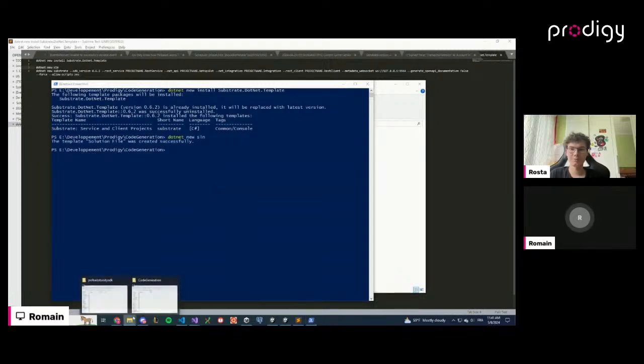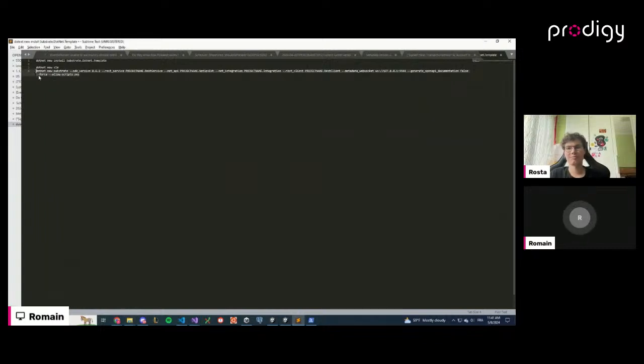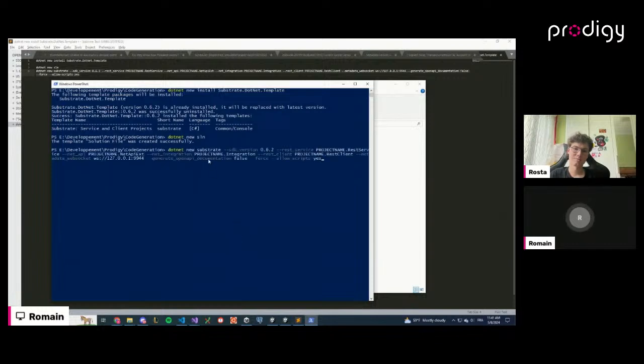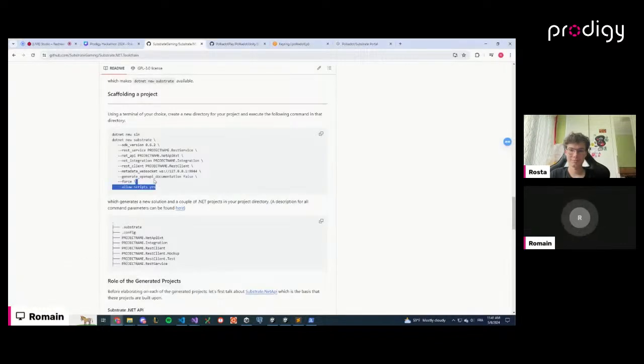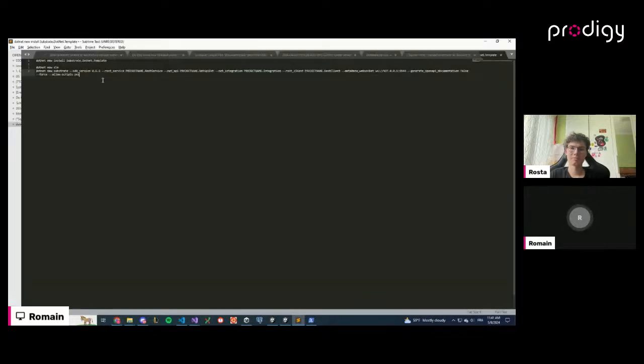.NET new sln. So now I have a Visual Studio solution here. And I just have to copy paste the link from the documentation. Basically, I just prepared it because on Windows the multi-line is not allowed, so I put everything on one line.